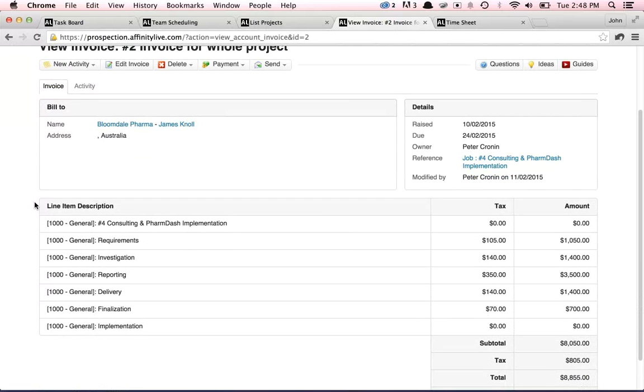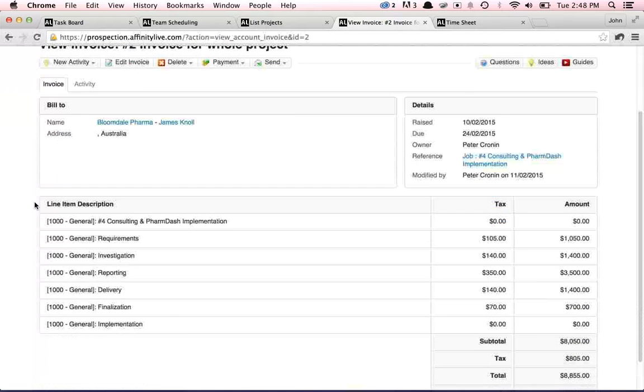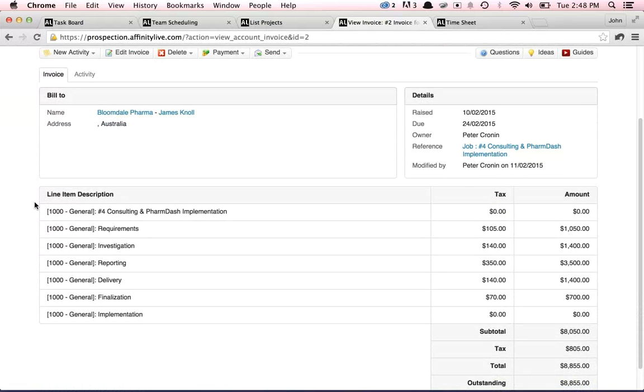Oh, great. So that's taken out the internal hourly hours consumed for each part of the project, which is what we wanted. Yep. Exactly. It's essentially just an override. Great. Okay.